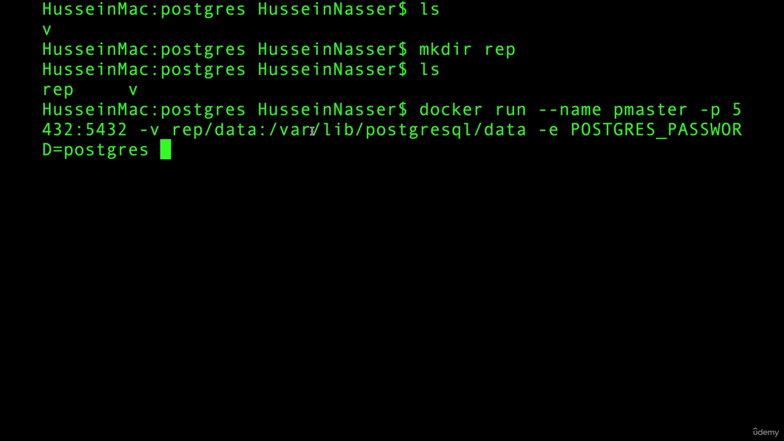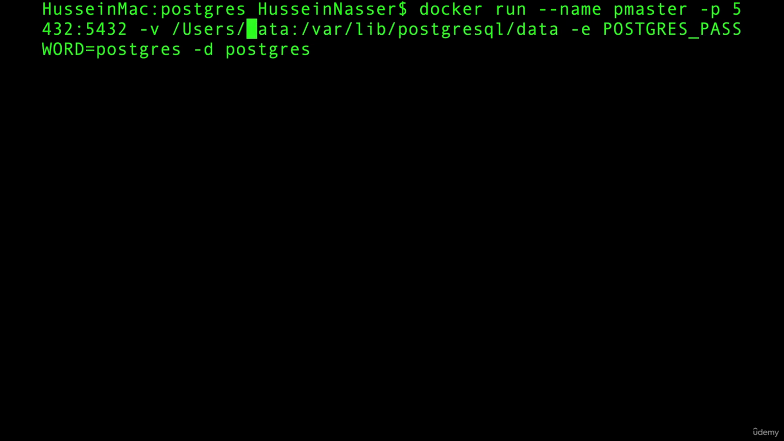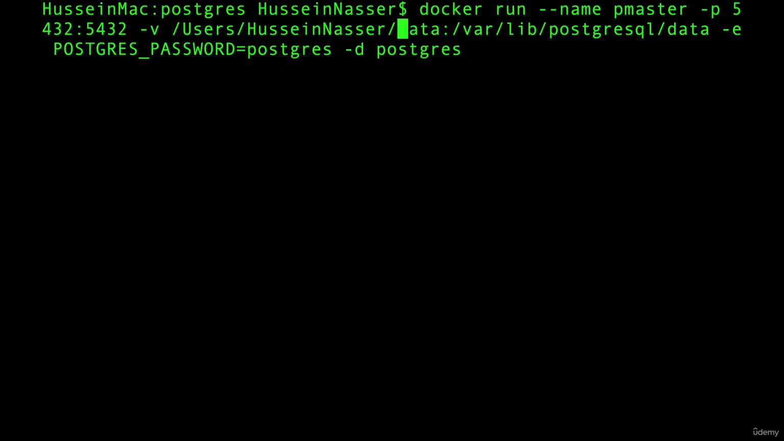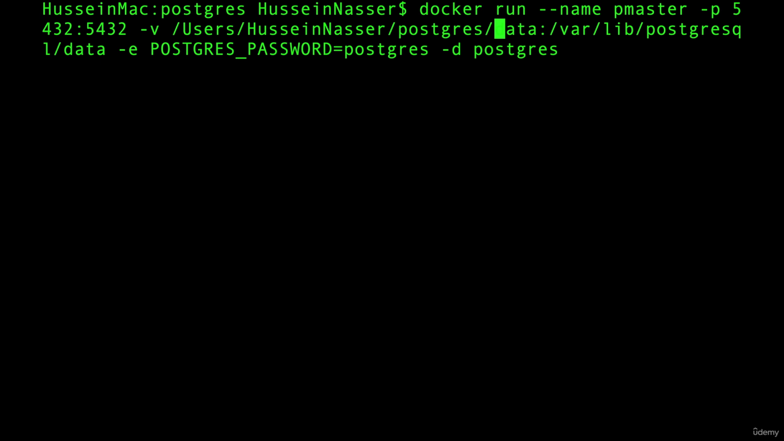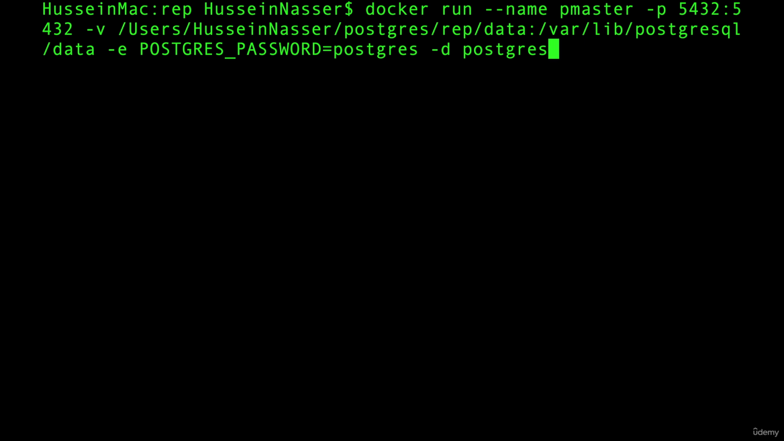So now the final thing is just do Postgres. And I'm gonna detach this so that I'm gonna use the same terminal to do other things. How about we run this? All right, looks like you have to specify the whole path. So I'm gonna do users, Hussein Nasser, Postgres, and then replication, and then data.